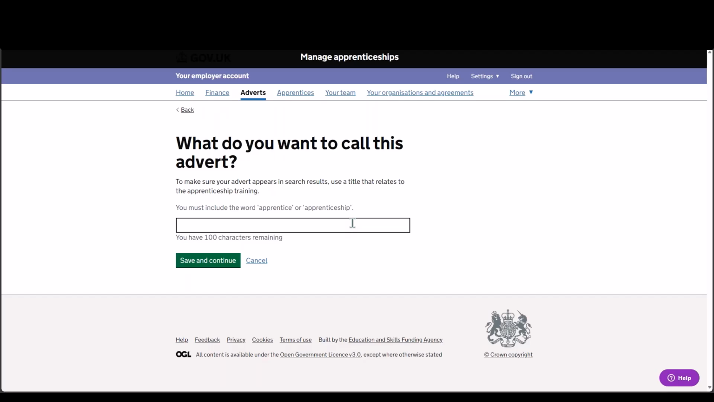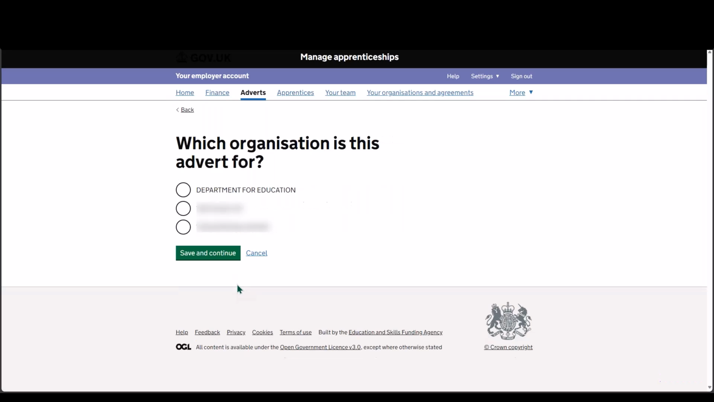You will now need to add the title of your apprenticeship vacancy. You must include the words apprentice or apprenticeship in the title of the vacancy you're wanting to advertise, so that candidates are aware that they are applying for an apprenticeship. So now we have added it. Let's press save and continue. You now need to choose which organisation this advert is for. This should be one of your legal entities. So let's choose one of the legal entities here and press save and continue.